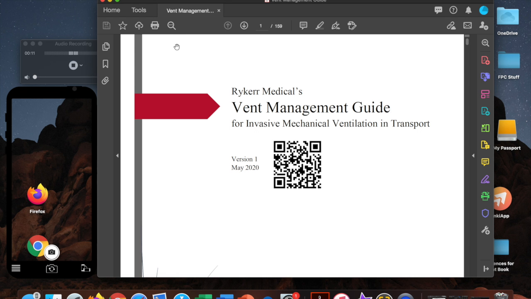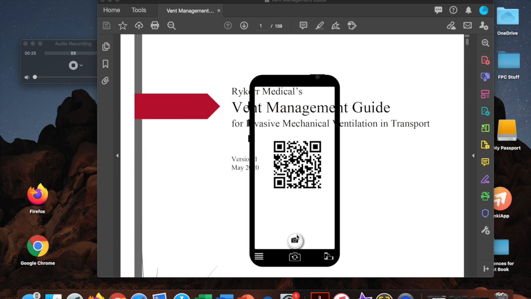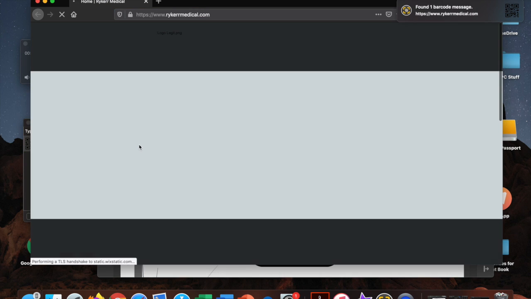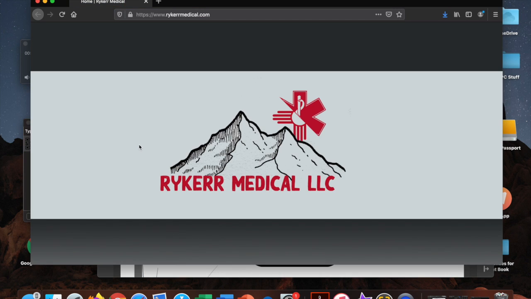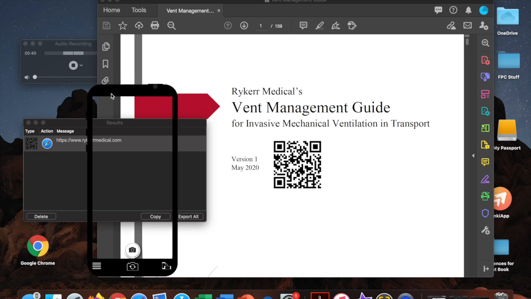Okay, so if you've taken a look at the event management guide on the website, you'll notice that there's a bunch of QR codes spread throughout the document. Now the idea here is that if you have a print version, rather than having to type in the links for everything, you can just take your smartphone and scan the QR code and then open up to whatever website it is. So this first one that's on the cover page, it just takes you to my home page. So you can see that the QR code just takes you directly to rikermedical.com.